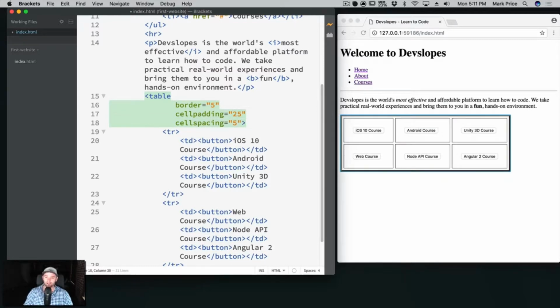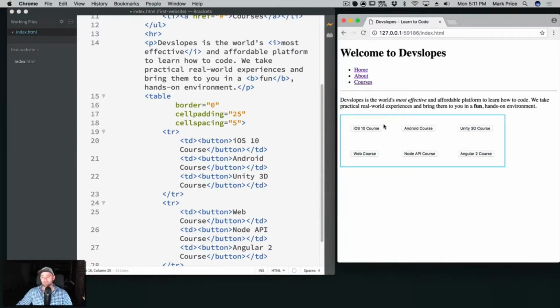Let's say 5. Okay, look at the difference. It's that line in between, the cell spacing. Now, this is pretty ugly, I have to admit. But I think it's easily fixable if we just take off the border. So I'm going to say border 0. And look, now we've got some nice course buttons that are all aligned here.